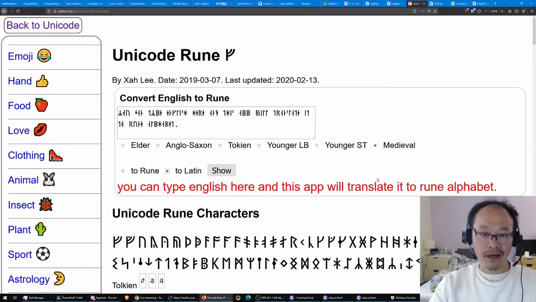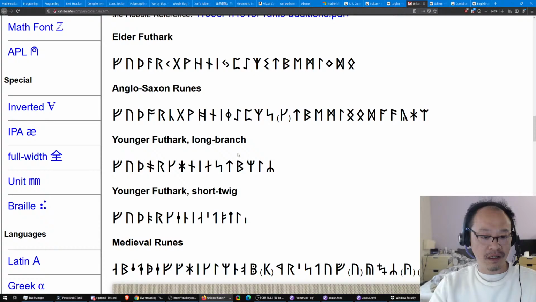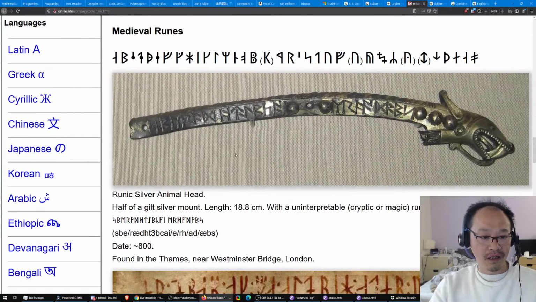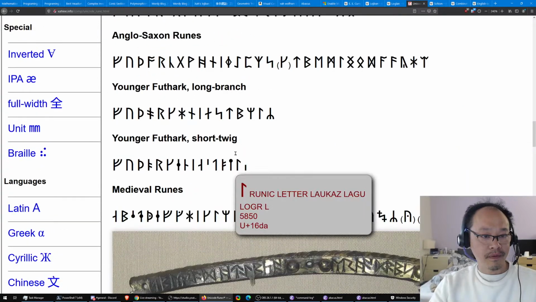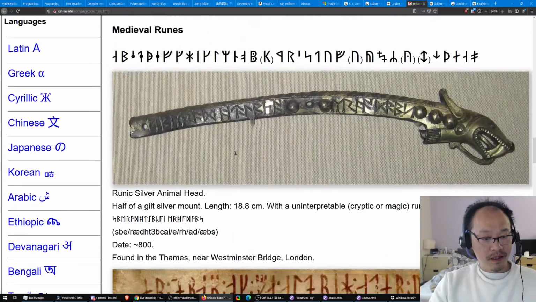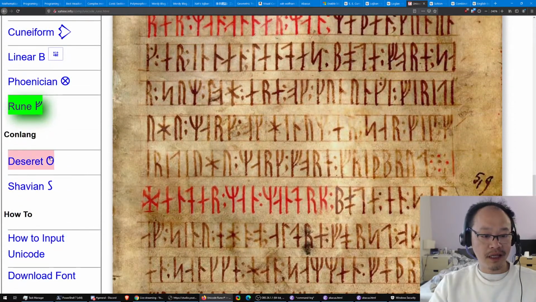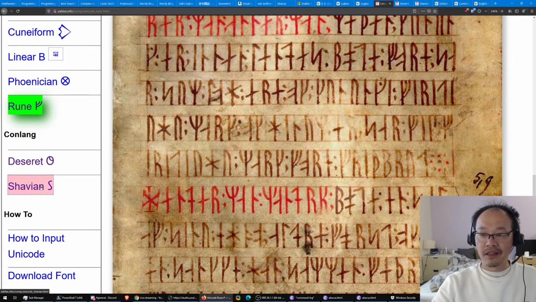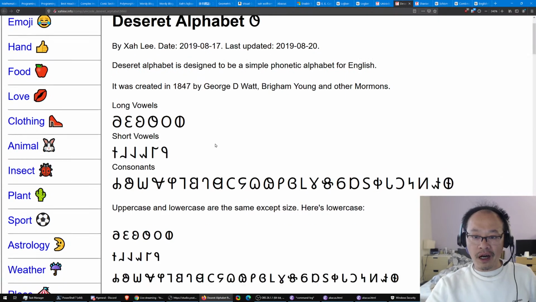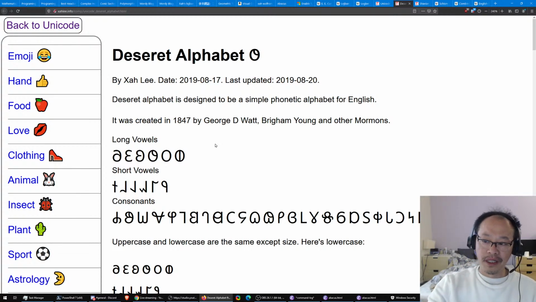Okay, so we have Unicode, let me show you some of the constructed alphabets for English. Let's see, Ethiopia, okay, Asian, so we have Deseret and Shavian, okay. So let's look at Deseret alphabet. So Deseret alphabet is tied to the Mormon religion.